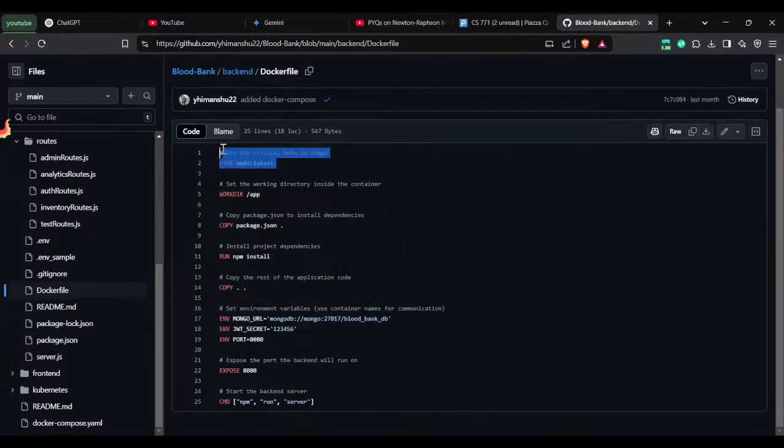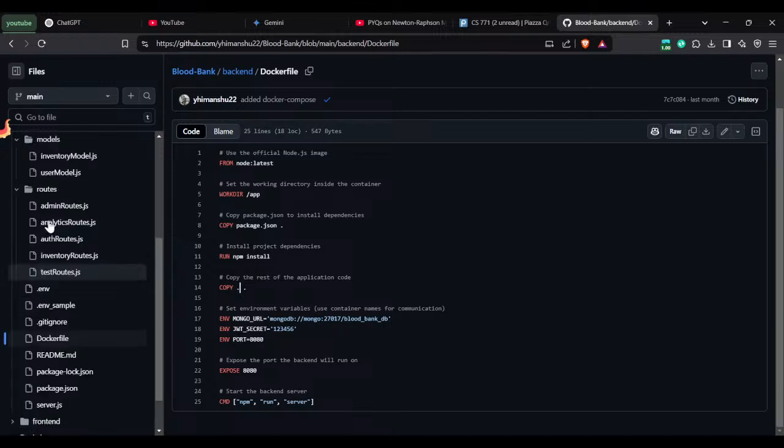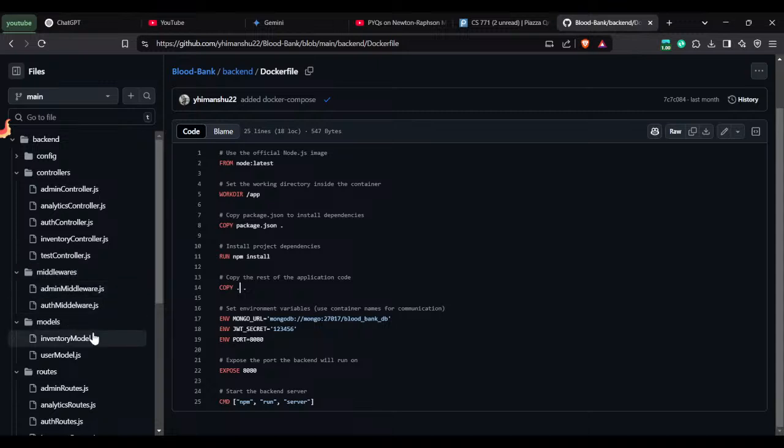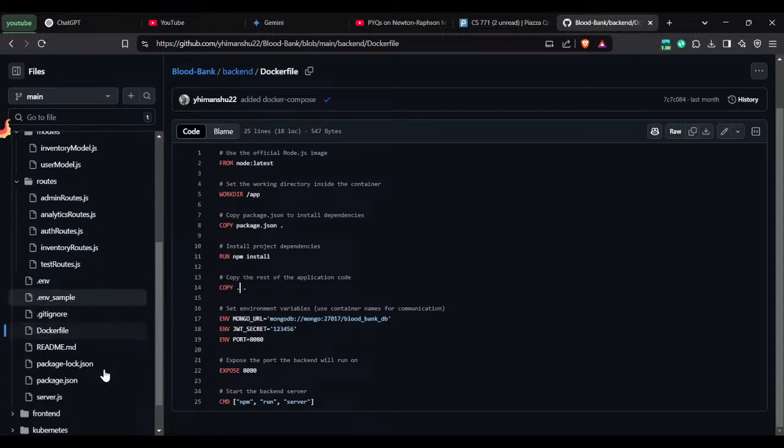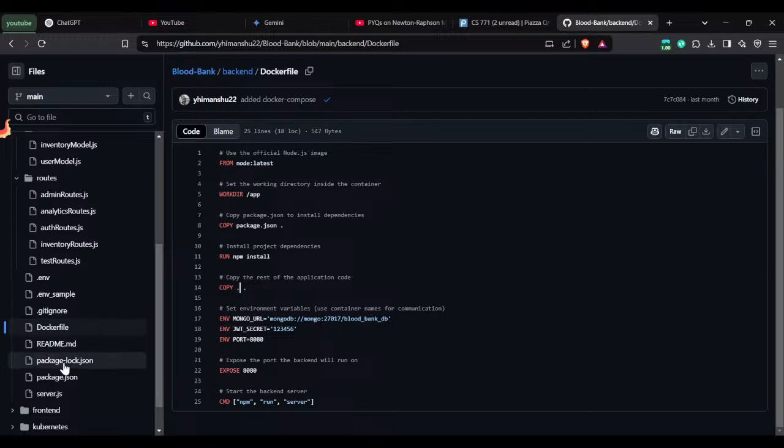So after installing node, making a folder, then copying the package.json, we run npm install. This command will install all the dependencies. Then we copy all the files. This COPY . . command means it will copy all the files and folders inside our backend. Like inside our backend, we have config, controllers, middleware, models, routes, .env sample, .gitignore, readme, package-lock.json and server.js.